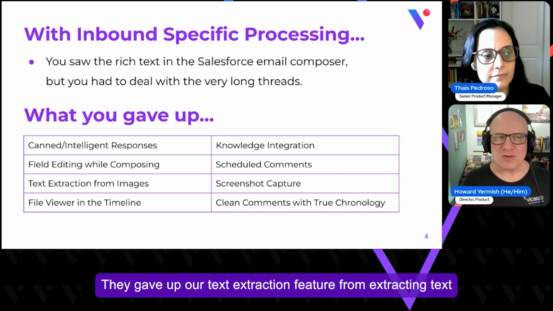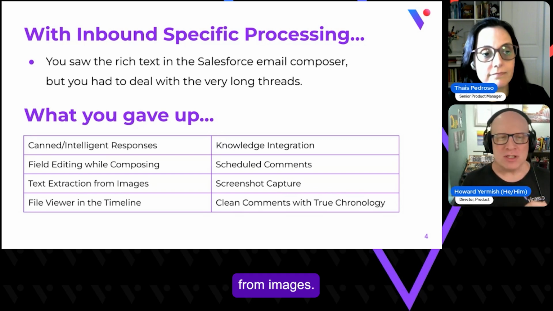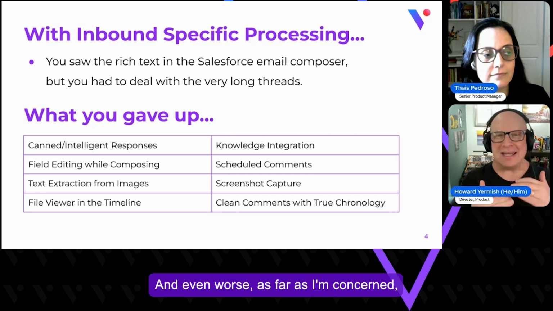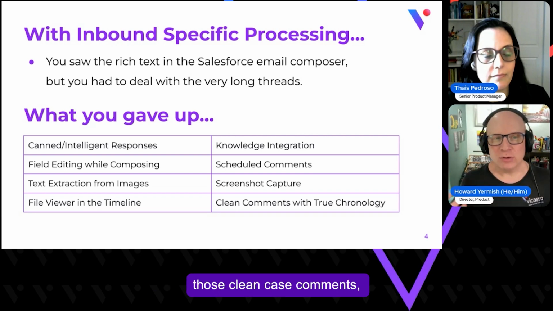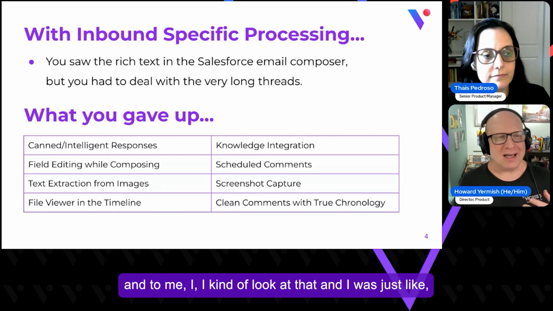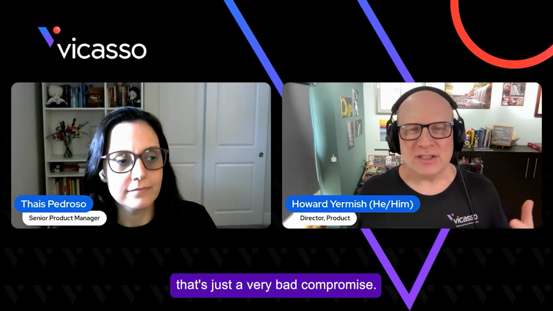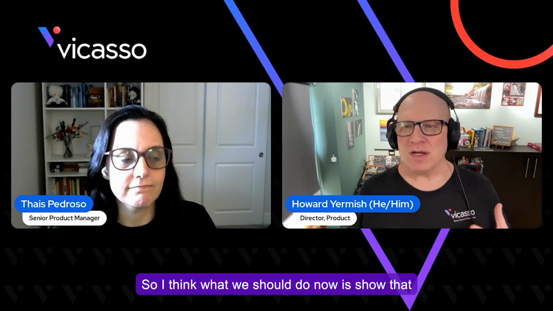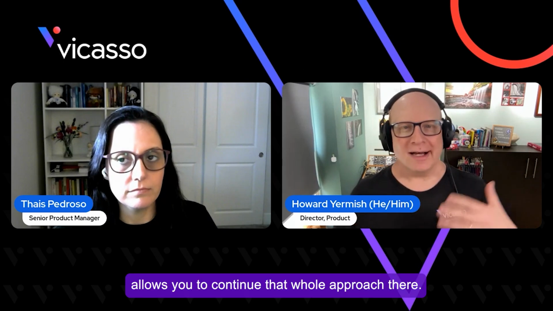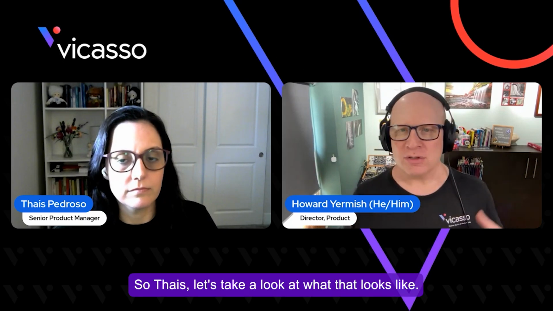They gave up our text extraction feature from extracting text from images. They even gave up screenshot captures and our file viewer in the timeline. And even worse, as far as I'm concerned, those clean case comments. They gave all of those different things up. And to me, I kind of look at that and I was just like, that's just a very bad compromise. So I think what we should do now is show that not only do you not have to compromise inside of the timeline, but even our reply and timeline component inside of a community allows you to continue that whole approach there. So Thais, let's take a look at what that looks like.